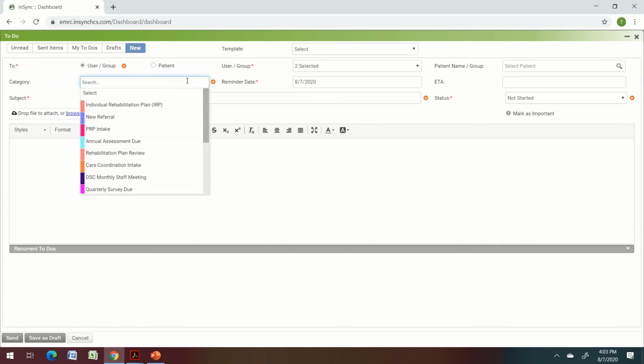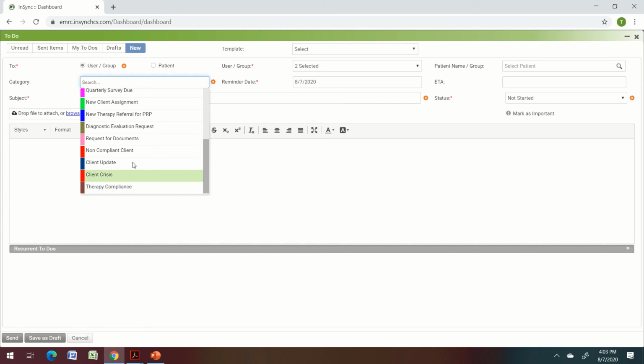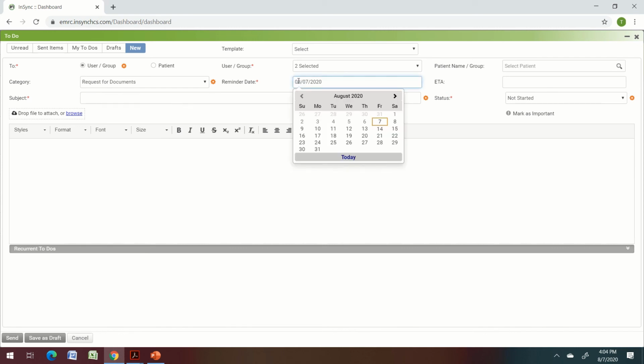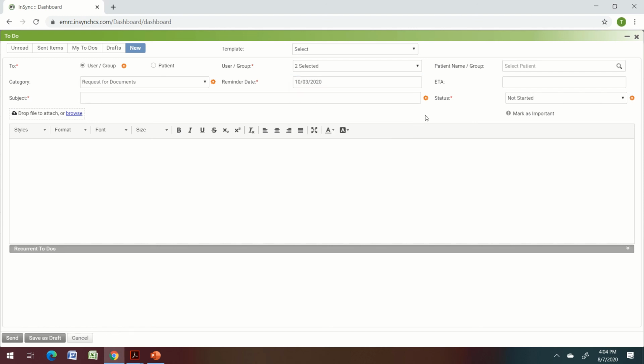From here, we will proceed to go to category, and we could press request for documents. As well as then we would proceed to go to the reminder date. So we would put it 60 days out. Because we had it on 8/3, we want to put it out to 10/3. So you can either type it, or you can go through the calendar and choose that.